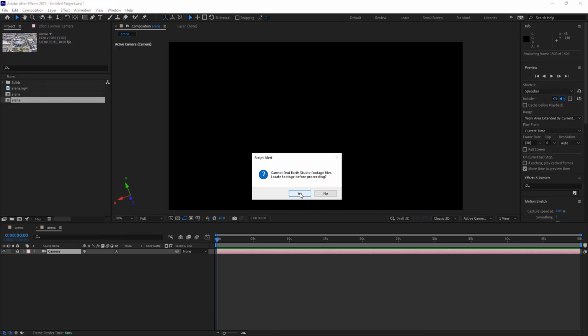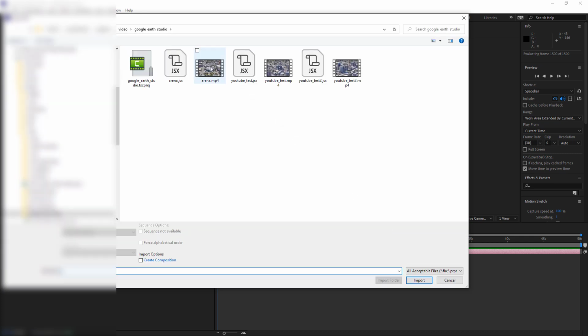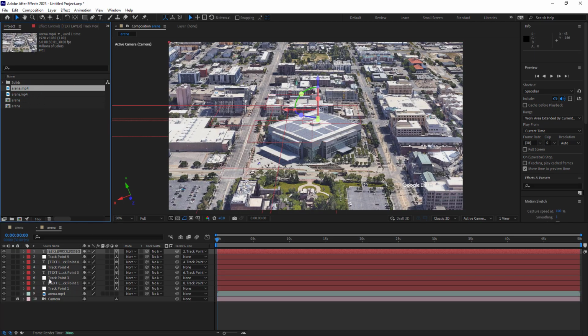It'll take a second. Cannot find Earth Studio footage files. Locate footage before proceeding. Yes. Not sure why that happens, but you just have to go back and tell it where the footage you're using is. Okay, it actually re-imports it. Okay, you can see it generating all our tracking points.